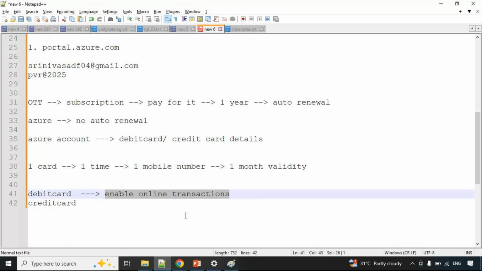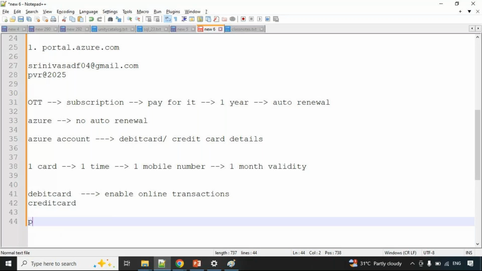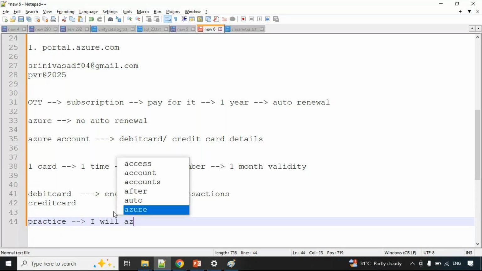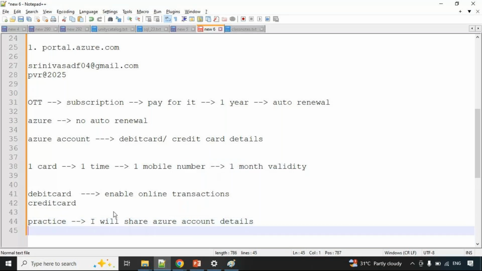Okay. Now here, initially for practice purpose, I will share the Azure account details. So those who joined for the course, today you will get an email for payment details. So who are all interested to continue? I will share the Azure account details, guys. You can do practice initially.